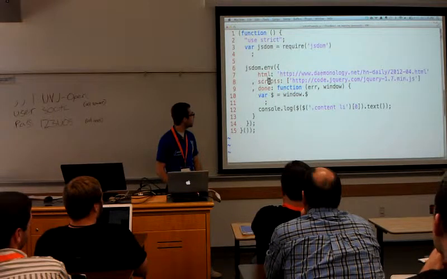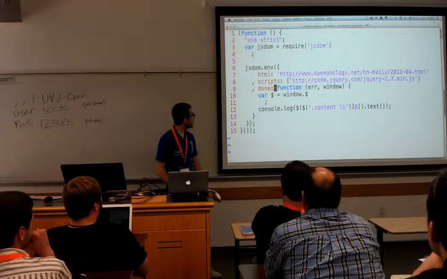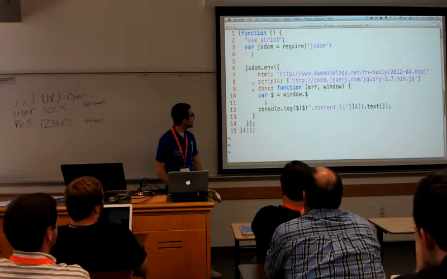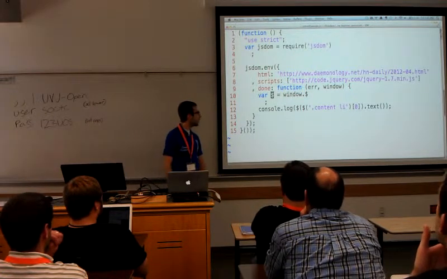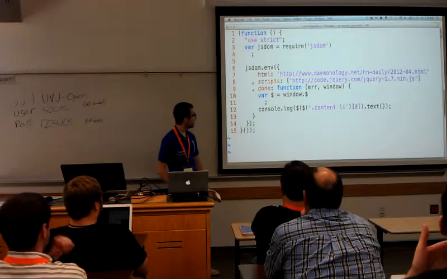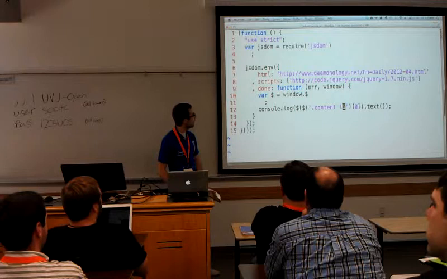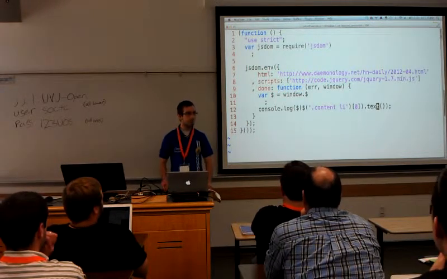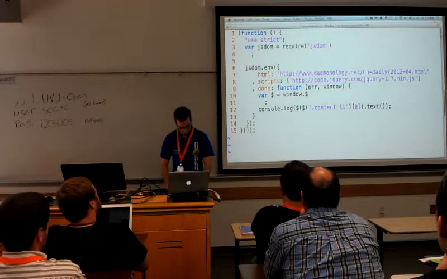You give it some scripts that you optionally want to load once the page is loaded. We want to load jQuery so we can manipulate it and such. And you give it this done function that gets called once the page is loaded with these scripts in it. So this function will just store the little jQuery $ sign that is assigned to the window object, so we can use our familiar syntax. And then it'll just pull in one of the links from HNDaily and print out the text of it. Does that make sense?